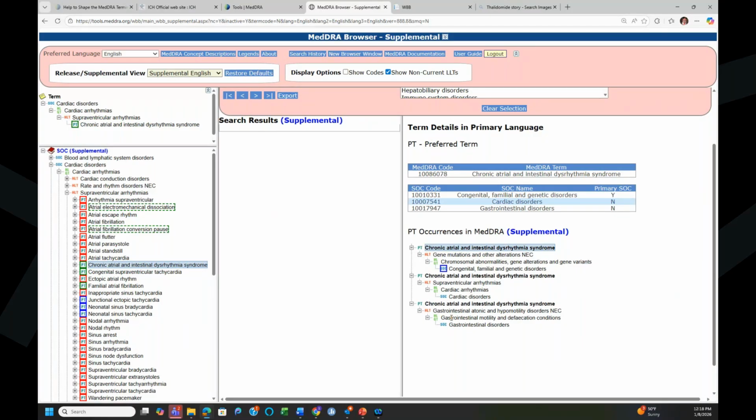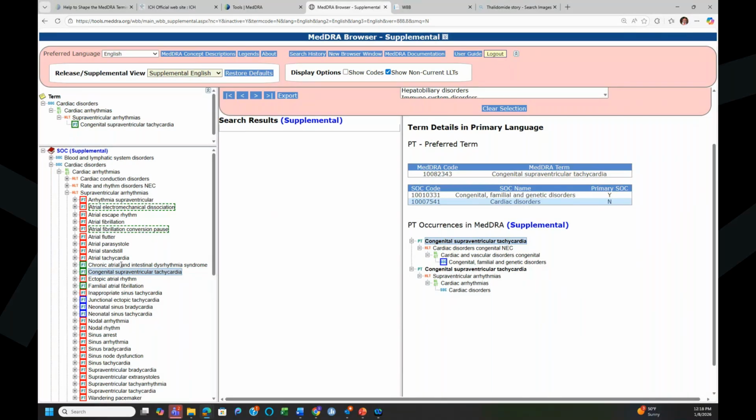Is it a congenital disorder? If so, it has to link primarily to the congenital system organ class, and then the secondary links are established. Well, what about this one, the congenital supraventricular tachycardia? It's linked to 2 system organ classes, not 3, because it is a congenital disorder and a cardiac disorder only. All right, so what about the blue box?